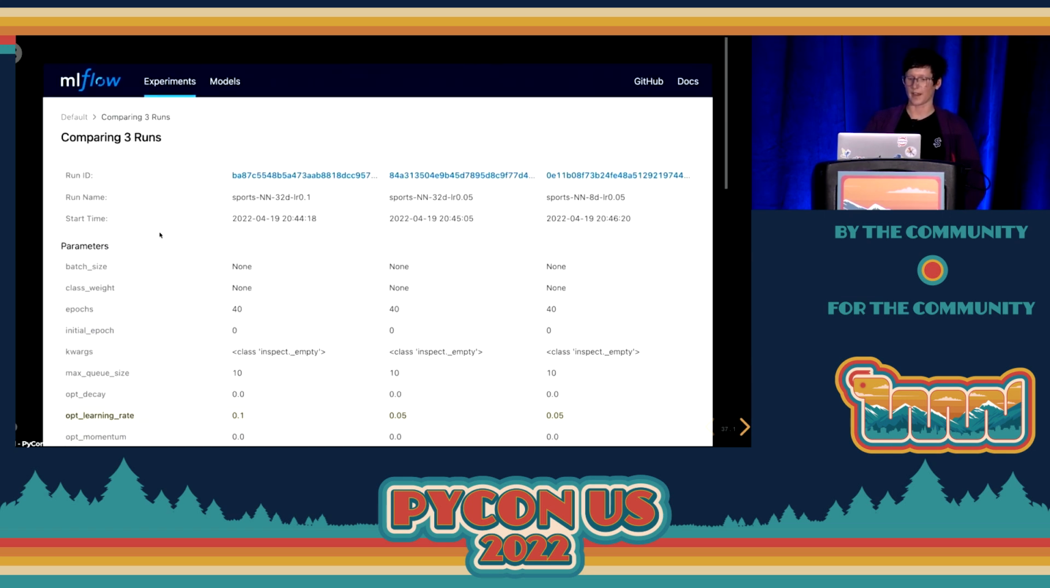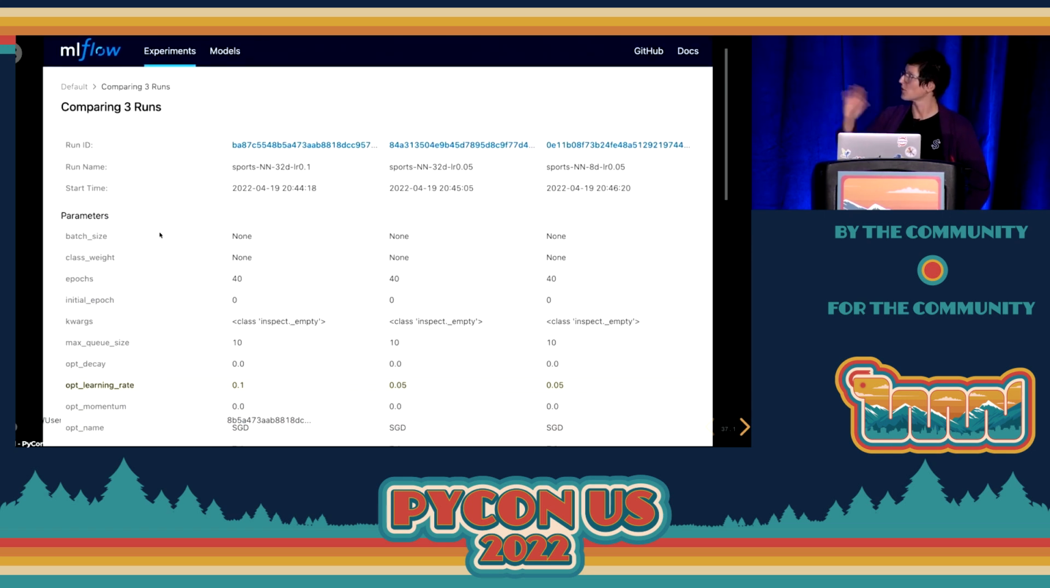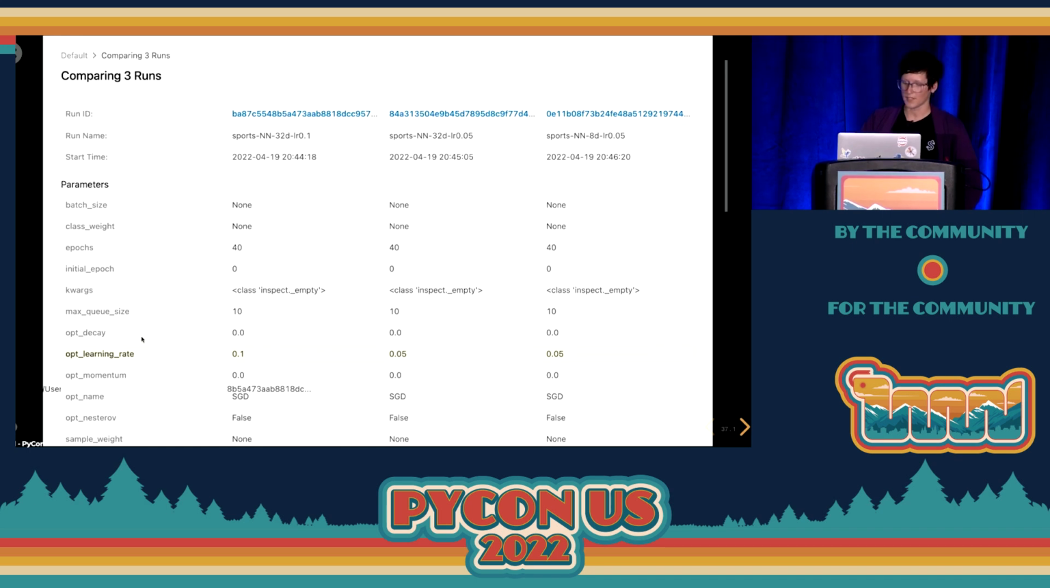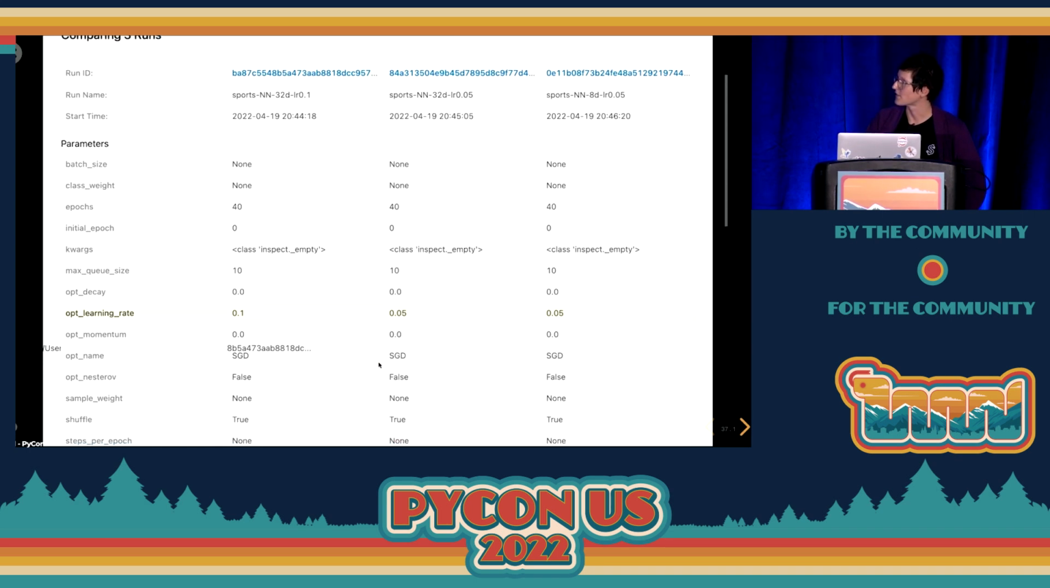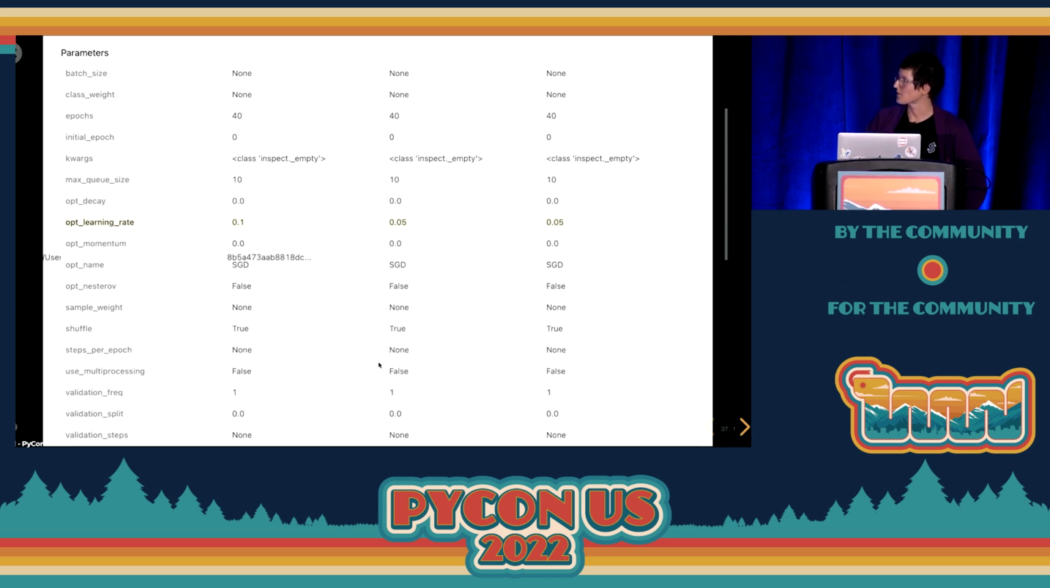This takes me to a view where I have a column for each of those 3 runs I'm comparing, and I can scroll through the parameters and the metrics. MLflow really nicely highlights for me when things are different, so I actually don't have to read super carefully to see what the difference was.